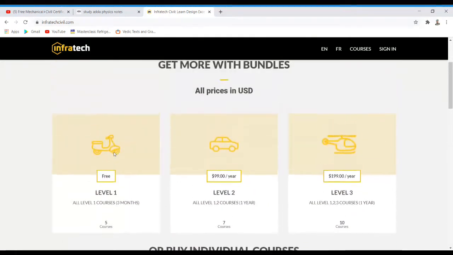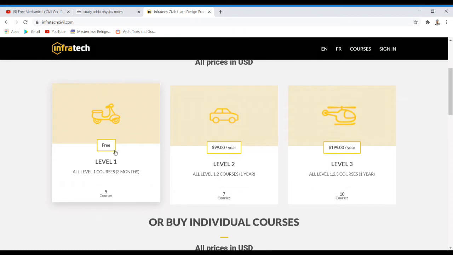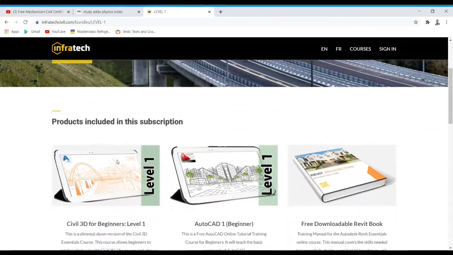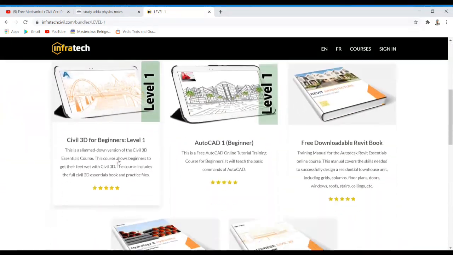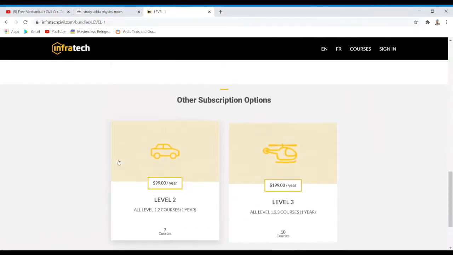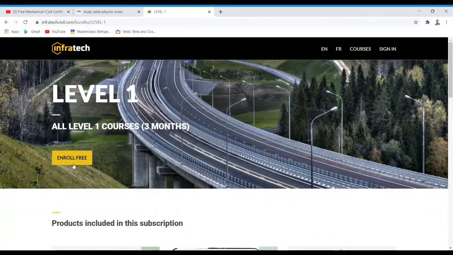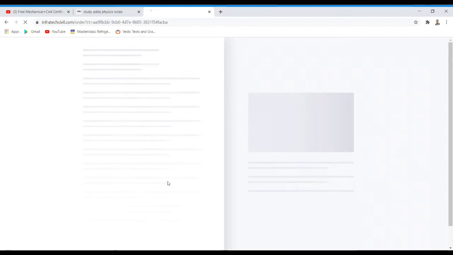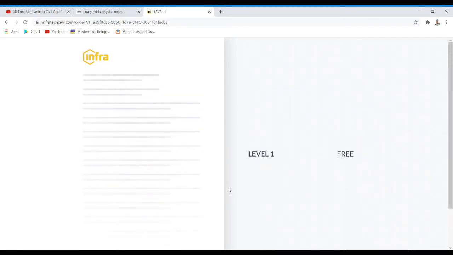Friends, this is the course which comes under level 1. So click on level 1 course. You can see, friends, you will be directed to this page. Now click on enroll free. You will be directed to the next page.